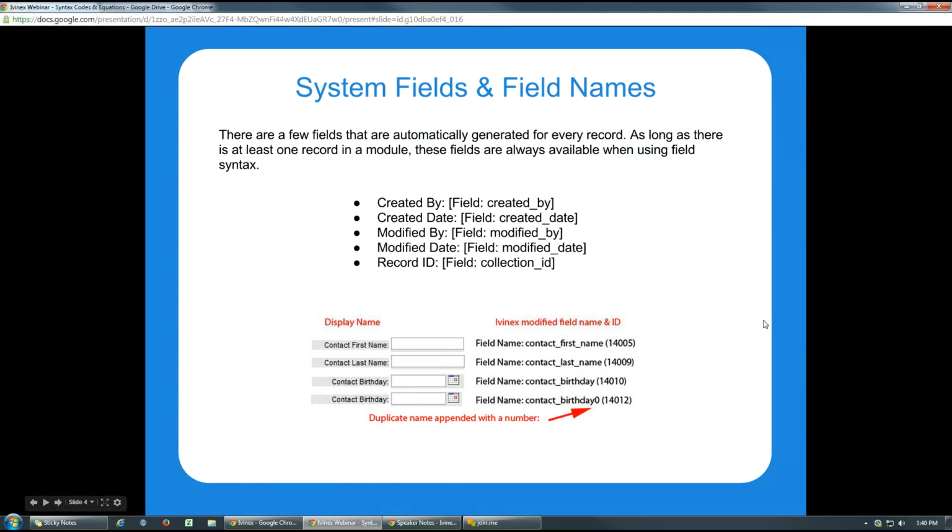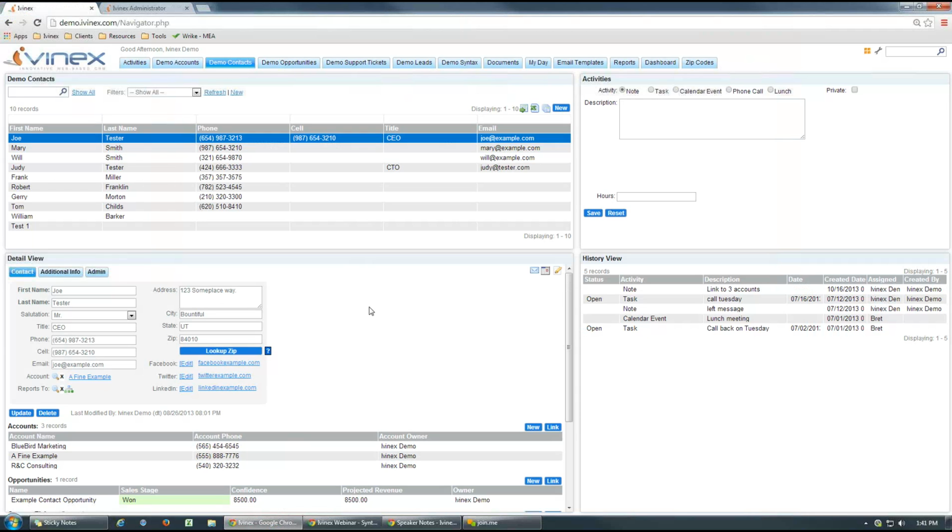All right, before I get into the field syntax part, I think I need to explain a few things about how Ivinex operates. It'll certainly help in the understanding of troubleshooting or best practices. For a custom module, say you create your own module, like a contact module here. You create your own module and create your fields and everything. That would be considered not an out of the box module. It would just be whatever you created in your system.